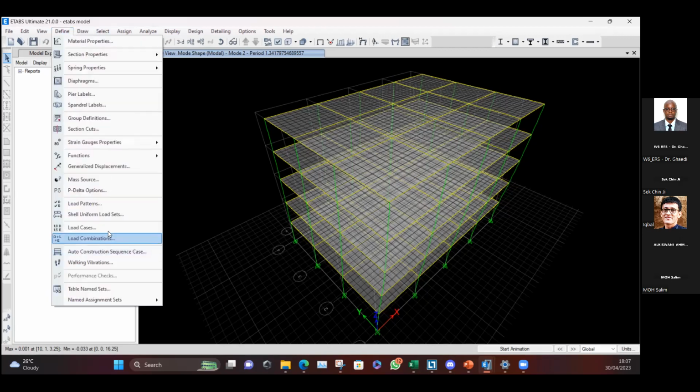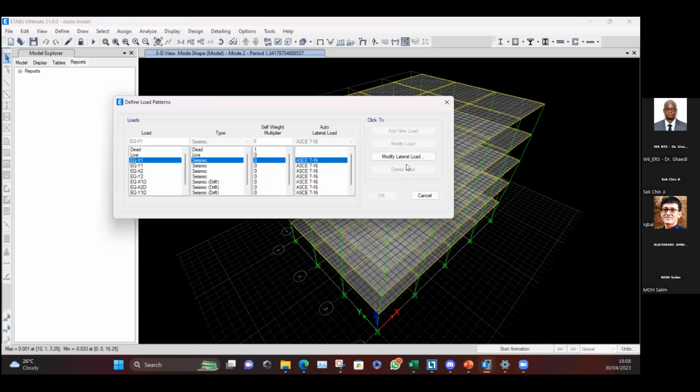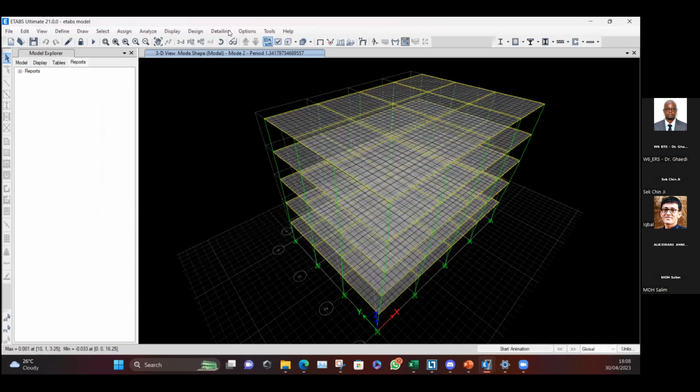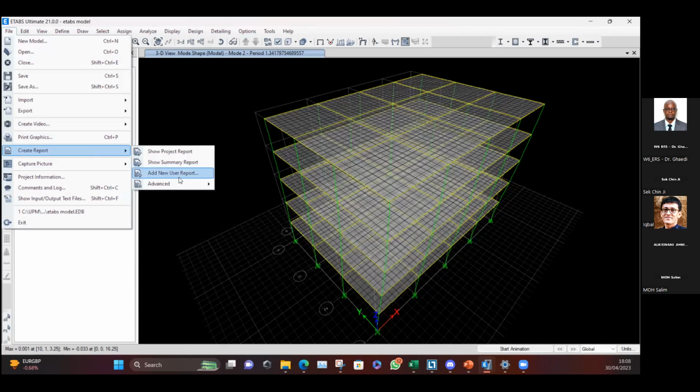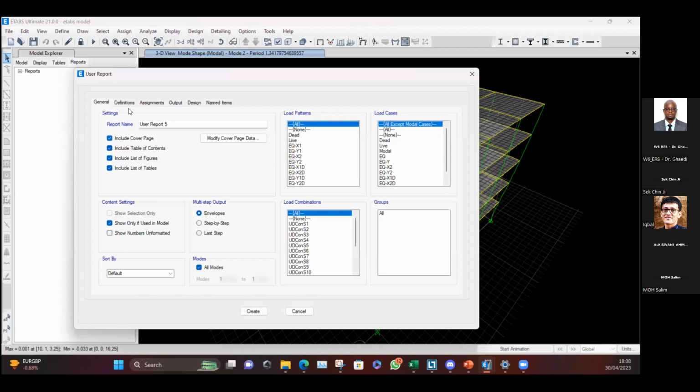Like if we go to define load pattern, okay, here I have defined too many things. If we see, we have the period here, and we will see if he did it right or not also. Okay, I will go to file, create report. I will go for EQX.